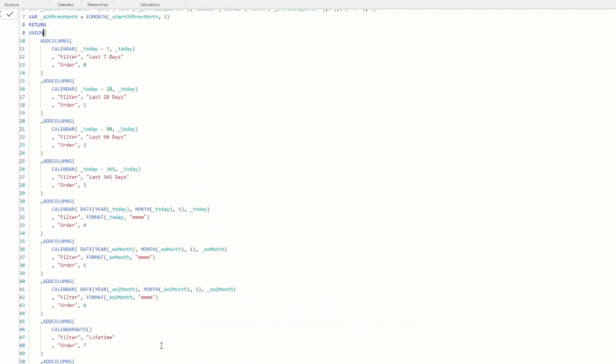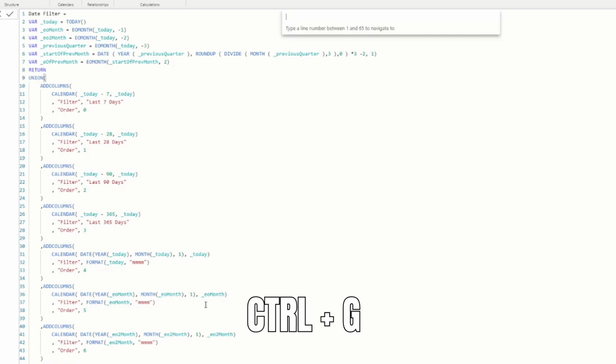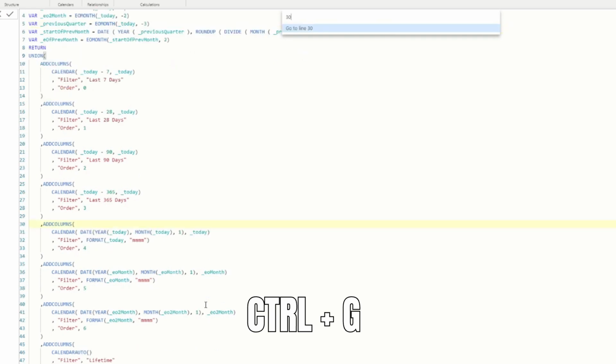If you have lots of lines in your code, like in this one, for example, and you know which line you need to quickly jump into, you can simply select Control G. This will let you type which line you want to jump into. So if we say line 30, that will bring us to that line. If you hit enter, that will put the cursor in line 30.